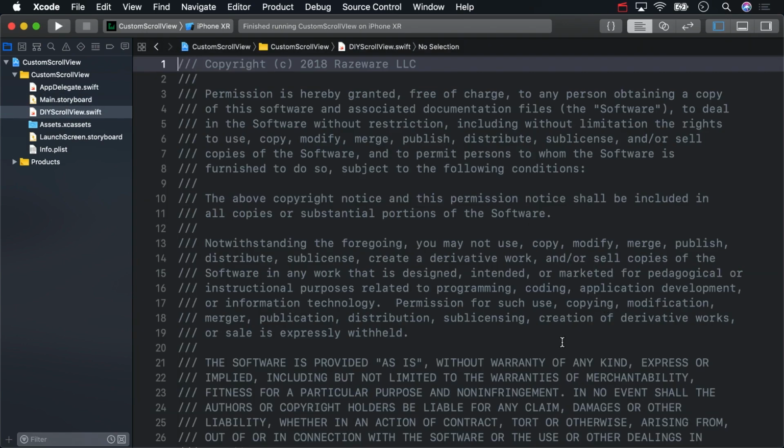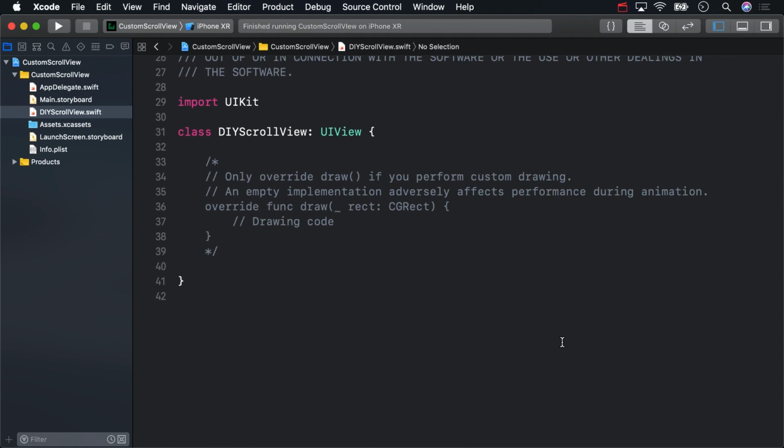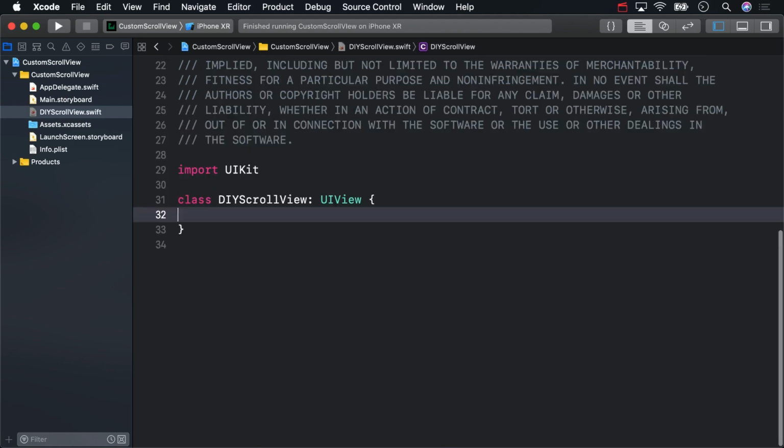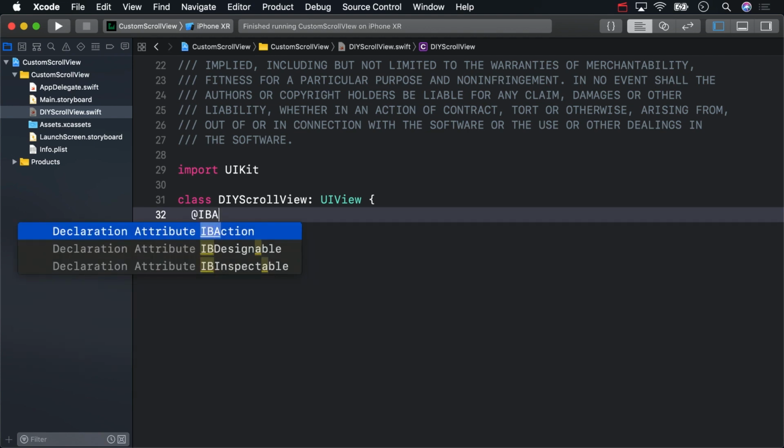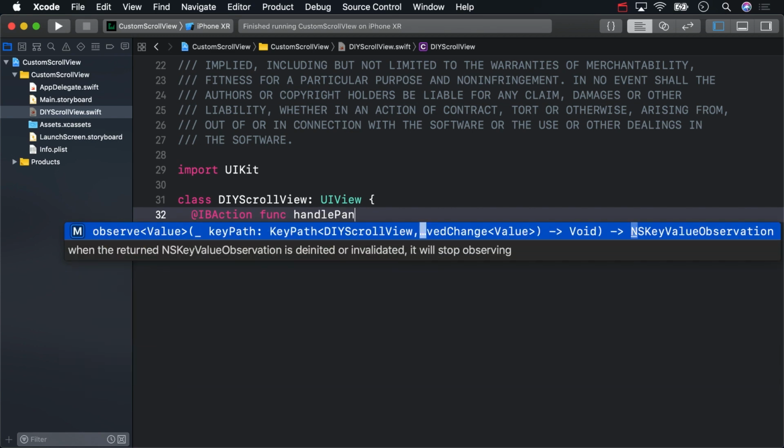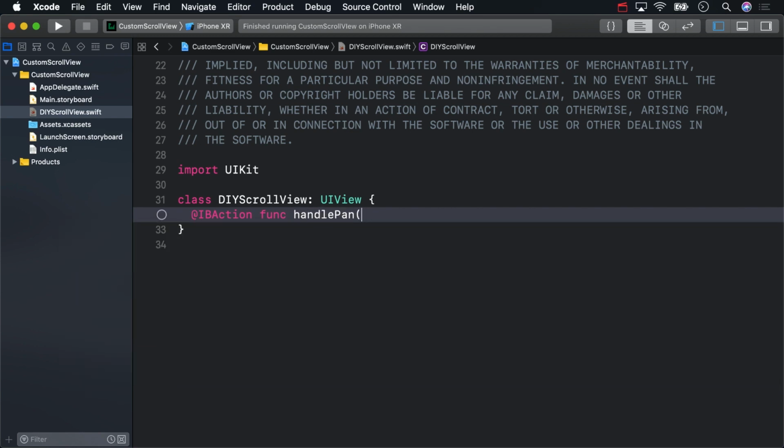When a user moves their finger within the view, we want the scroll view to match that movement in the y-axis. As we said, we can use a pan gesture recognizer to track touches like that. We'll add the gesture recognizer itself from Interface Builder in a minute, but we can start our work here by creating the method to handle panning. So create an IB action named handlePan, and give it a UIPanGestureRecognizer as a parameter.